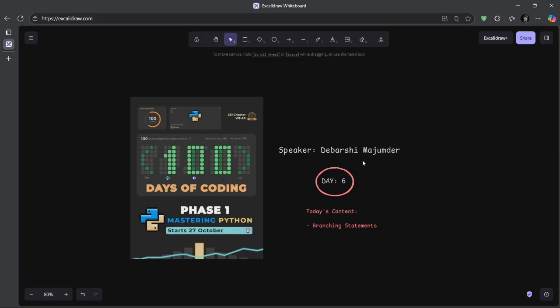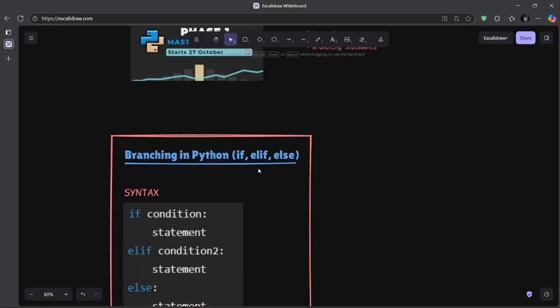So in day 6 of this, I'm going to be covering branching statements, which is again pretty simple. At first I'll talk to you about the basic syntaxes and how that works, and then I'll cover one good question in which most of the concepts will be clear. Okay, so let's start.